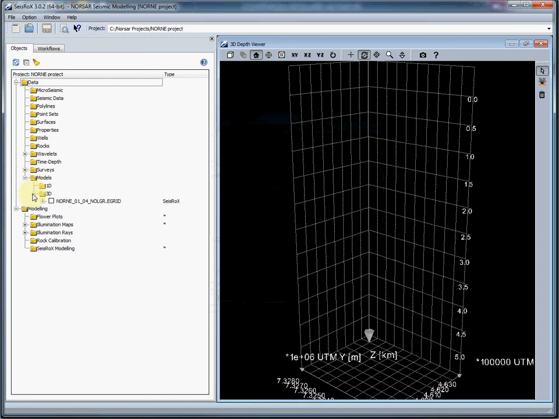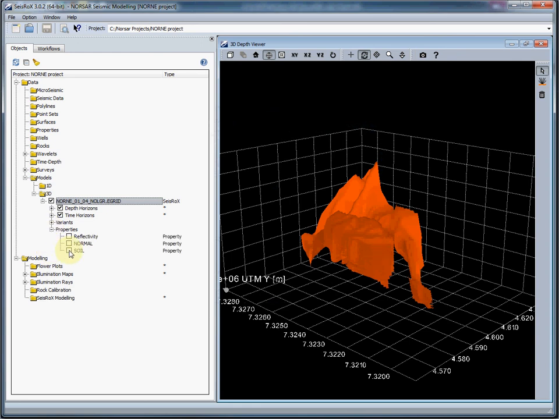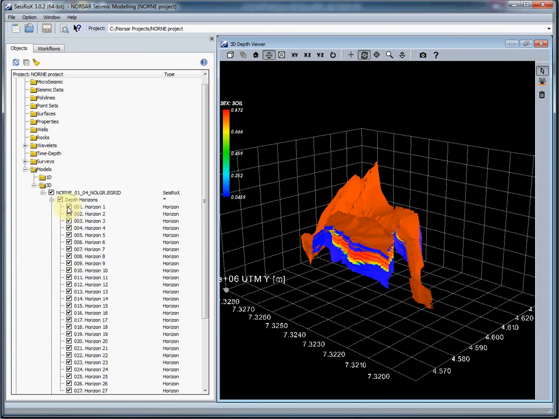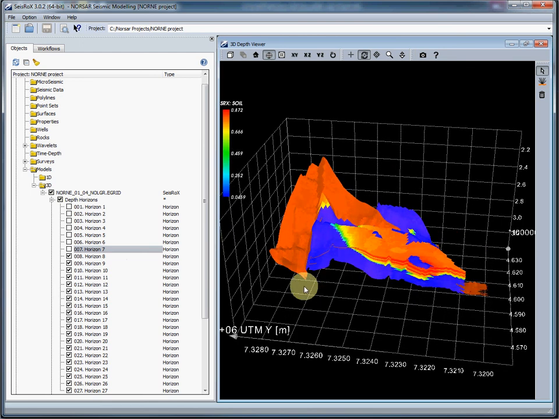Expand the models, expand the 3D, click on the NORNA, and if you click on this globe icon, it's going to zoom into the extension of your field. And we can expand the NORNA case, expand the properties, have a look at the oil saturation. We can probably take off some of these layers. So we have one layer for each of the cells that we have in our model in Petrel. If we rotate this around, this is how it looks.